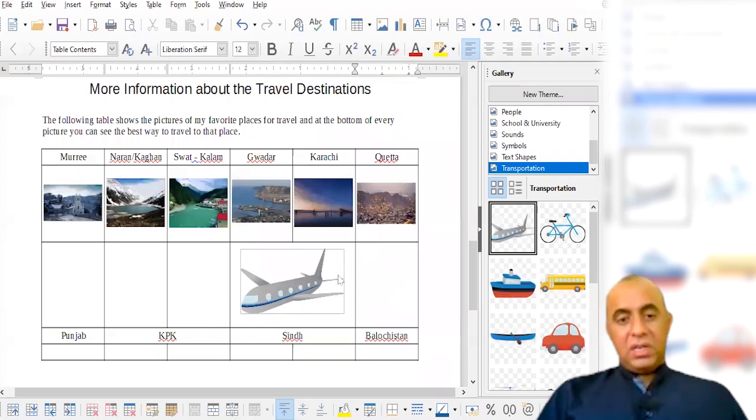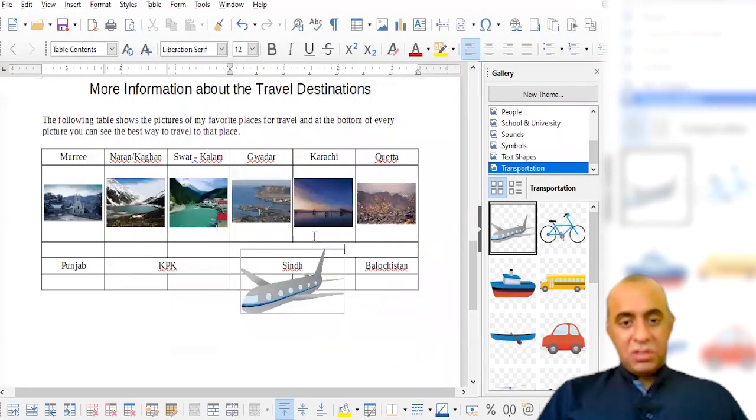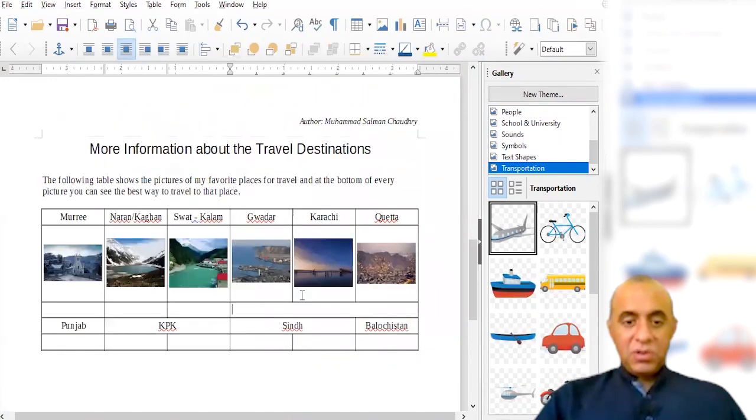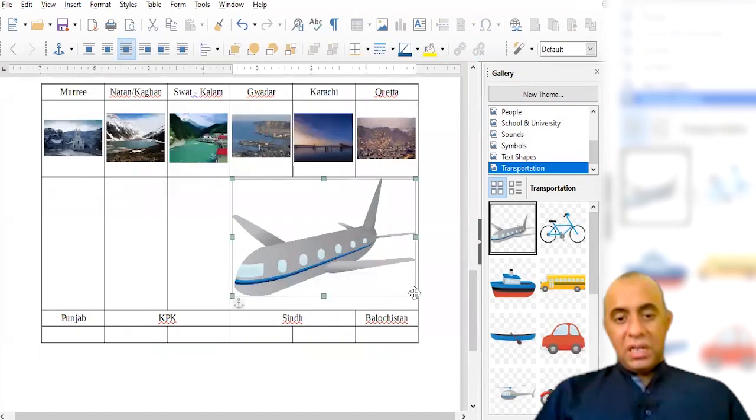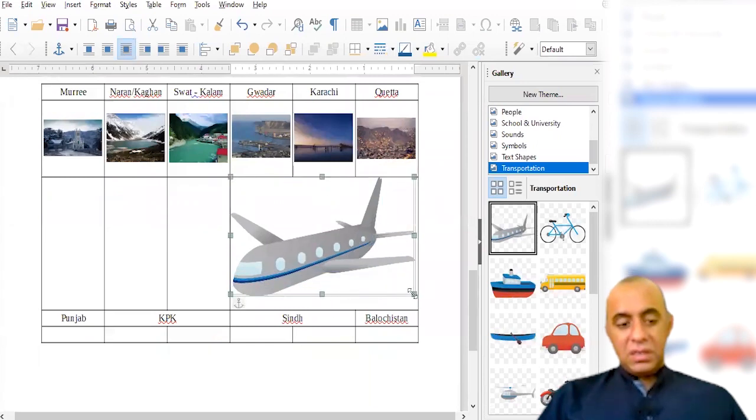So for Quetta as well, I think we should have merged all of these. So I'm going to go and select the merge option for all of these. Again, I'm going to delete this image, I'm going to reinsert it, and now you see that it is placed in for all three.